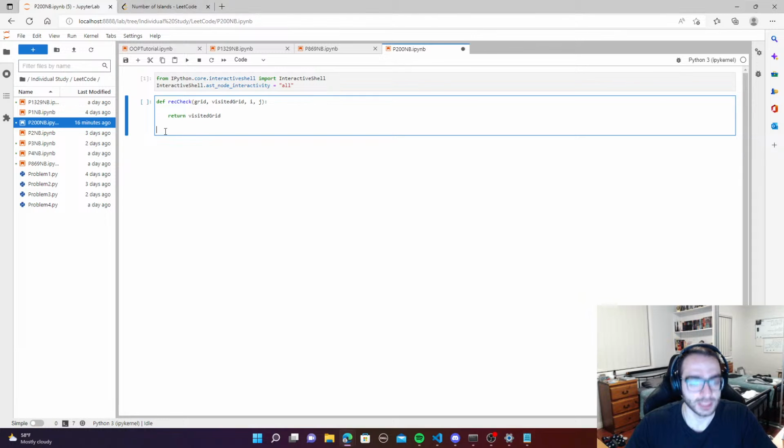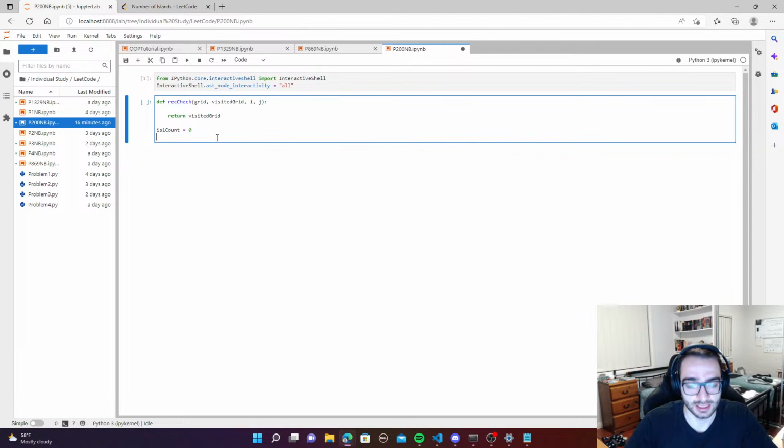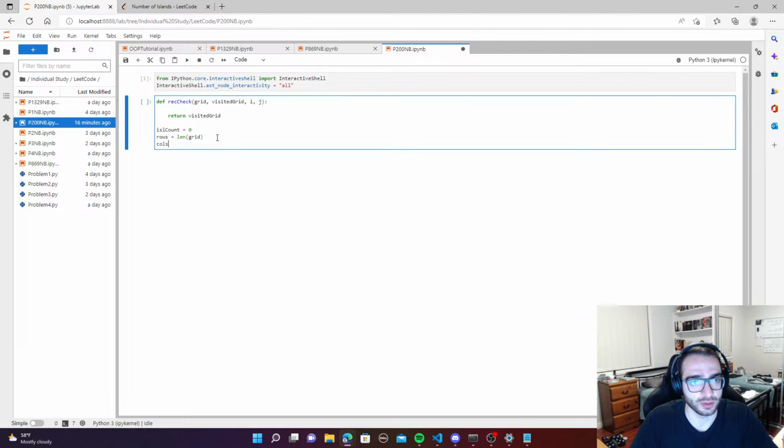Okay, so I'm going to start off by initializing a variable which I'll call the island count, which is 0 at the start. And then we want to know the size of the grid we're given. So I'm going to create 2 variables, the rows and the cols, which will take the length of the grid and the length of the first row in the grid. And we can do this because we know that the rows don't vary in size, so the columns should always be the same.